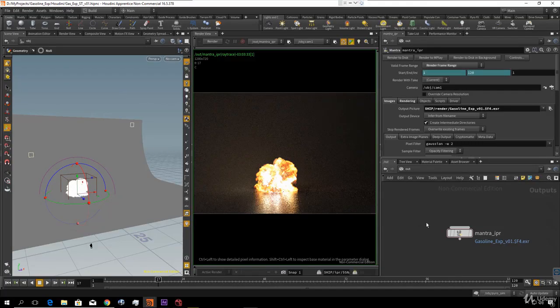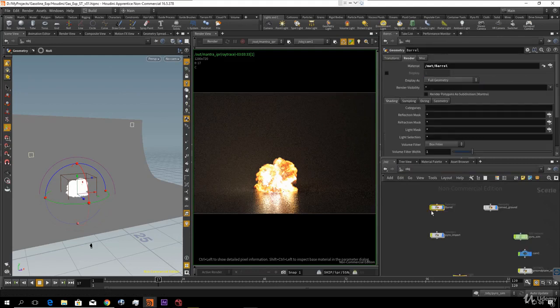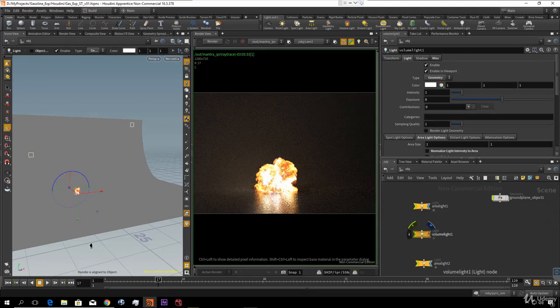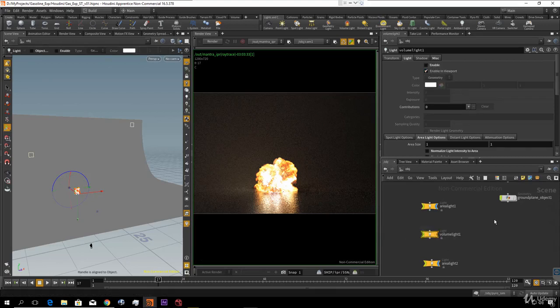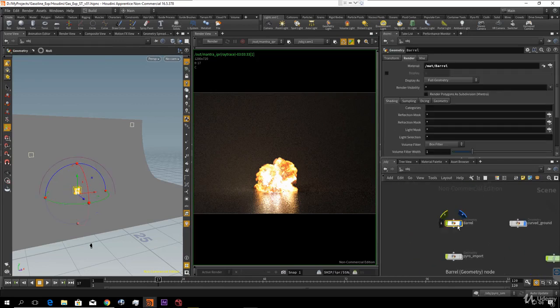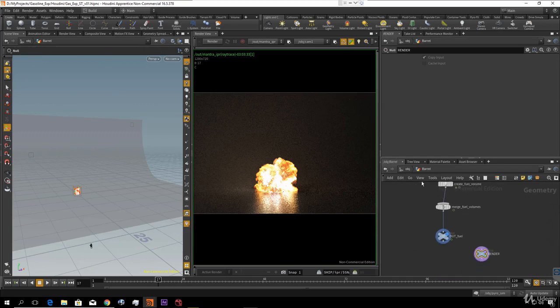Okay, so in Houdini I will render just one frame without the explosion. So I will disable everything, not everything, just the pyro import and the volume light. Of course, if you disable the display, this will not remove the volume light from the rendering. So make sure you disable the enable and the ground too. Okay, so I will leave just the barrel, and let's see.